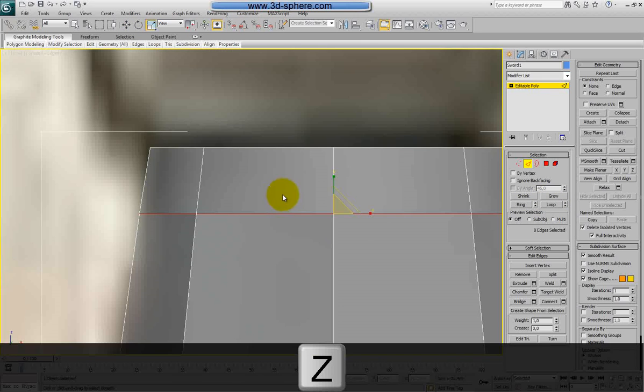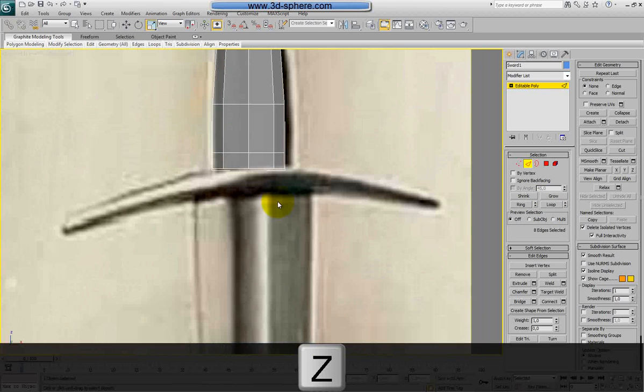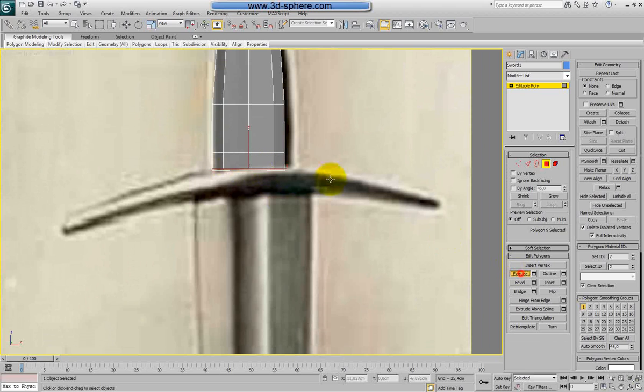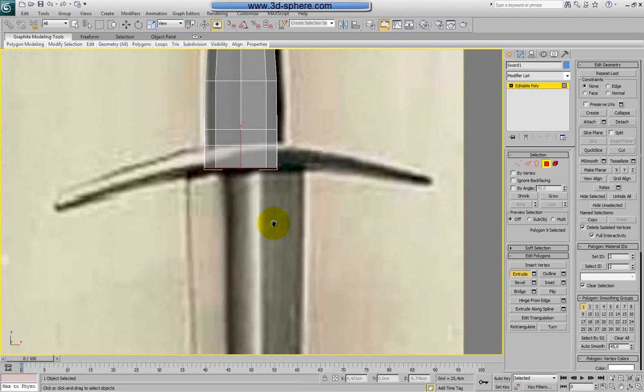Let's go back to front, Z to zoom, yeah, it's way better. Now, again, select this poly, I will extrude this. I don't know, until here. And now, let's do the handle.